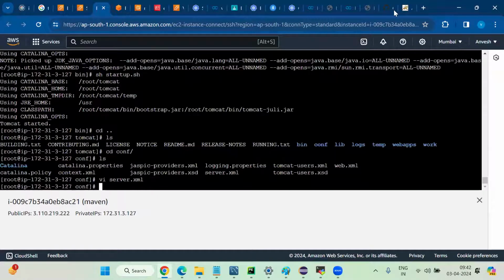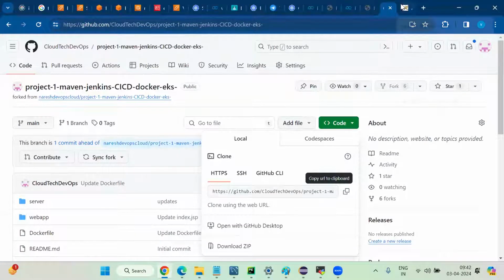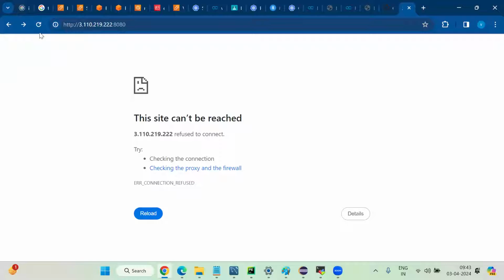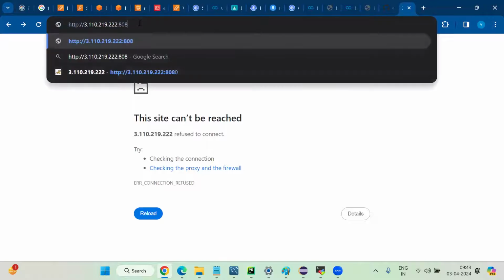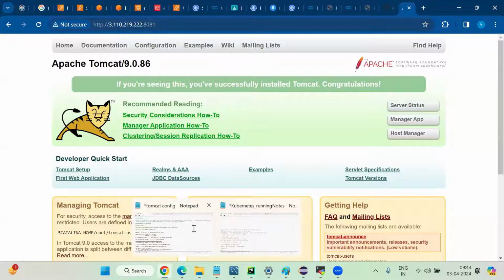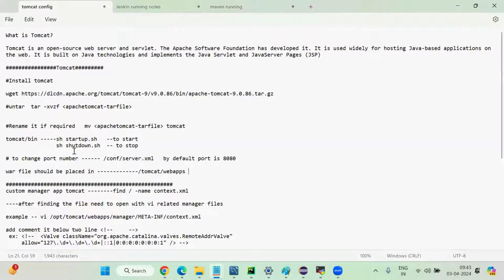Now you can access this one. Just refresh here. Gone. Why? Now it is not 8080, right? It is 8081 coming. Is this clear? To change the port number, where should I go? Config file under server.xml. That's what I have mentioned in the document also. You can verify it. Everything I have mentioned here.